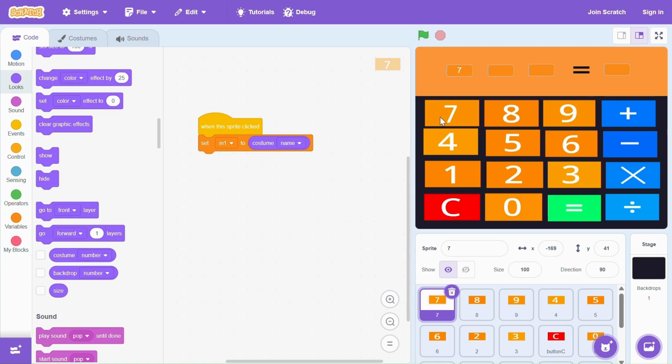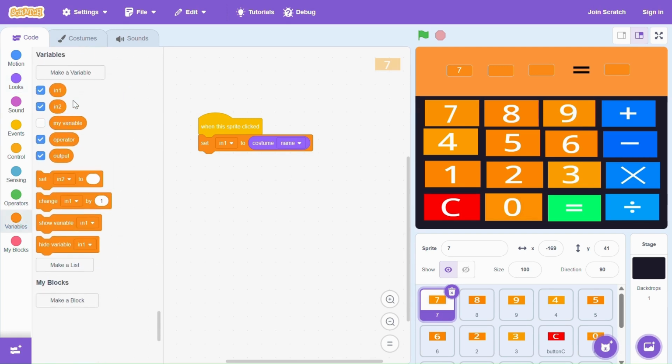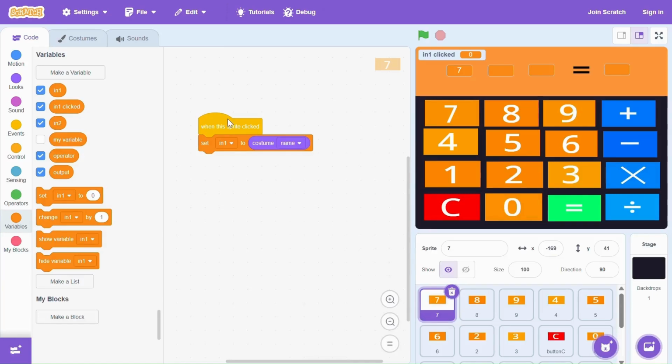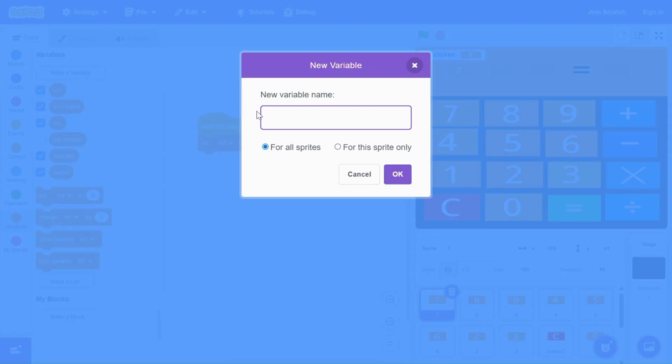If I click on 7 again, it keeps on overriding the number that is there already. And what we want to do is add to that number. The way we are going to do this is to track how many times a number has been clicked. To do that, we are going to create two variables. So I'm going to go to variable, make a variable and call it in one clicked, and make another variable called in two clicked.